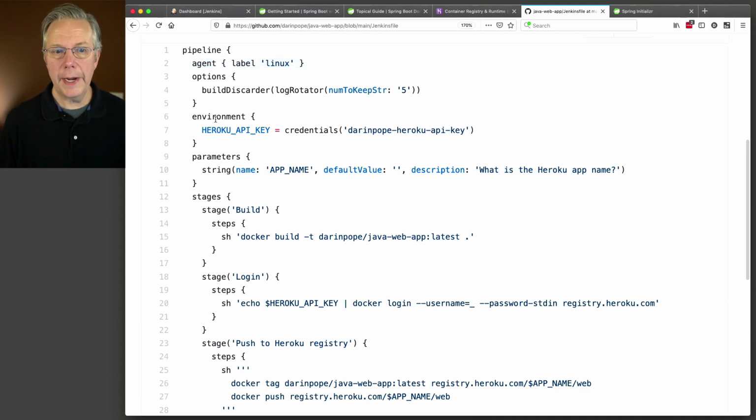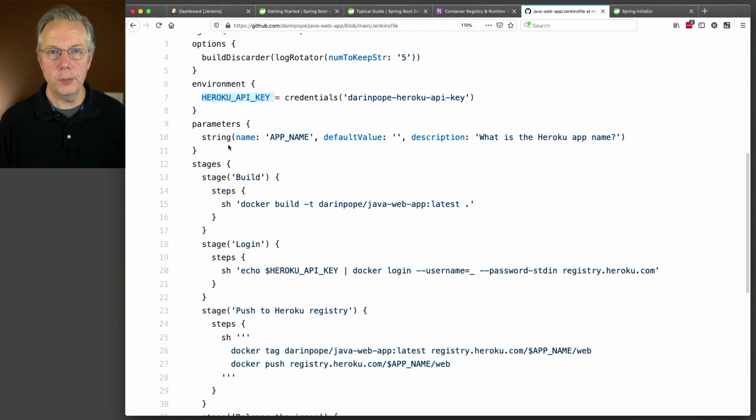On my controller, I am going to need to set up a credential, which is going to be the Heroku API key. This Heroku API key is actually a magical environment variable. When a system has this environment variable set, the Heroku CLI will use it as the authentication against Heroku. I've set up an app name here.